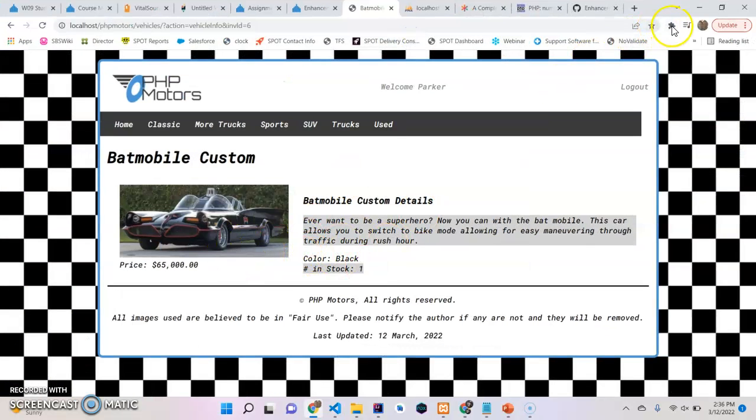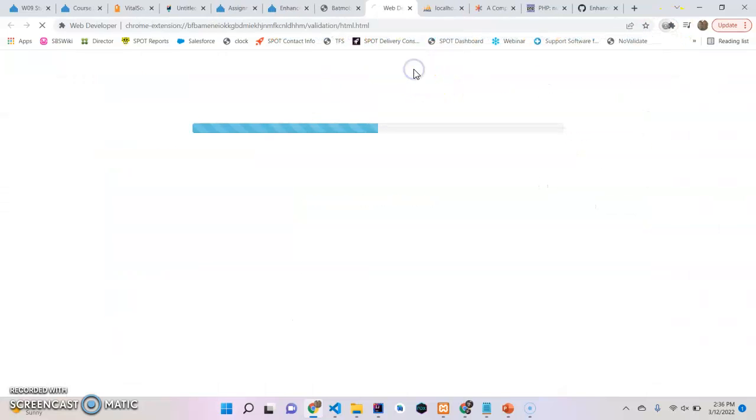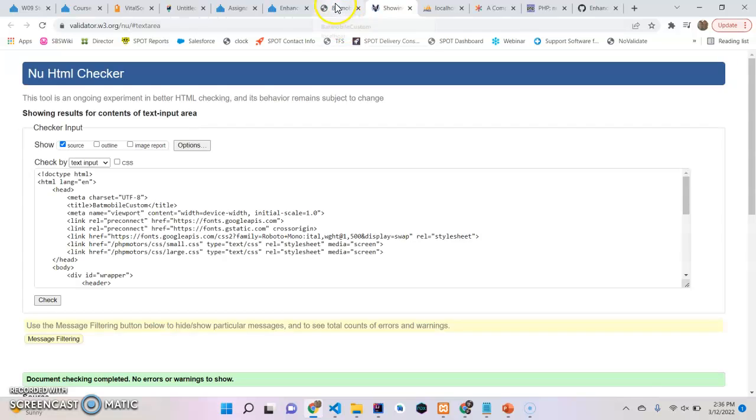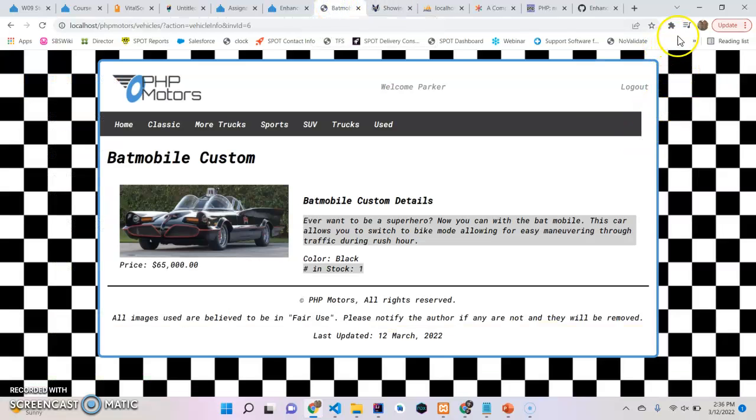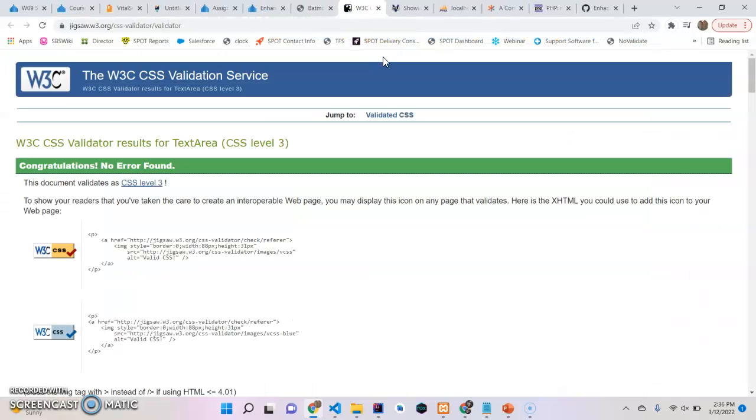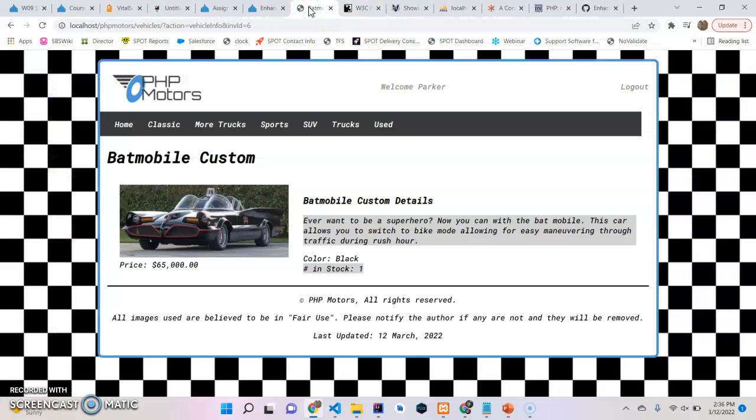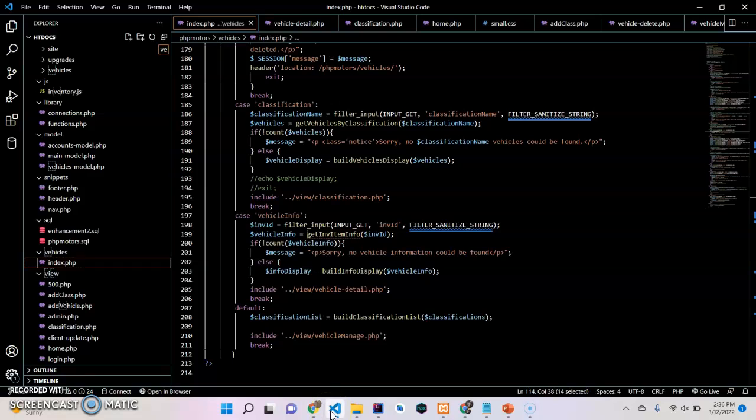And then we will go through and just test the HTML. Beautiful. And then we will test the CSS. Gorgeous. Okay, so now let's go into the actual code for it.